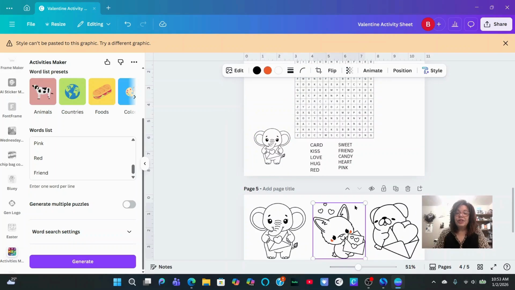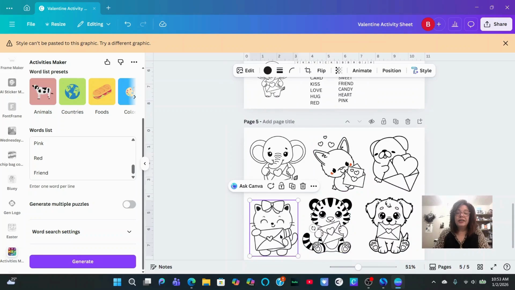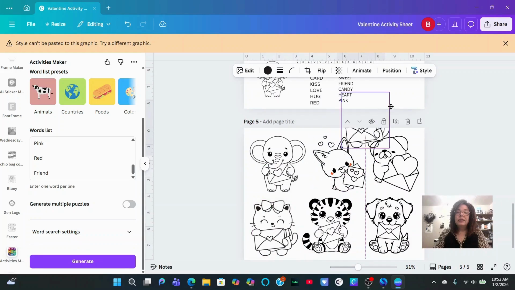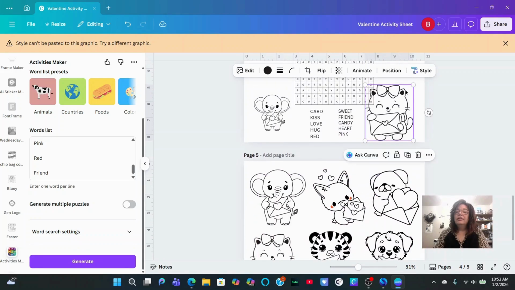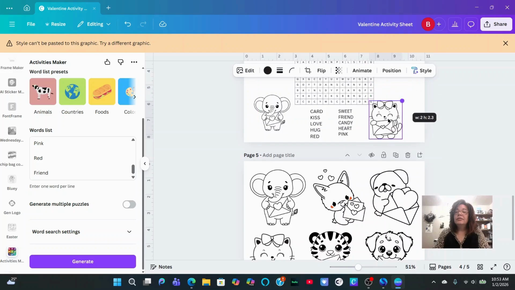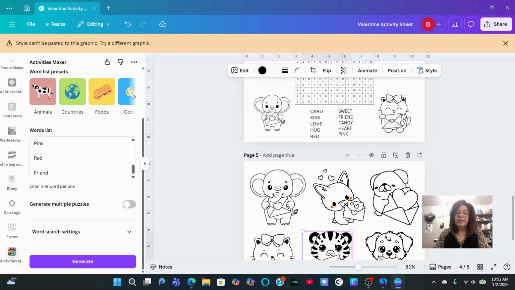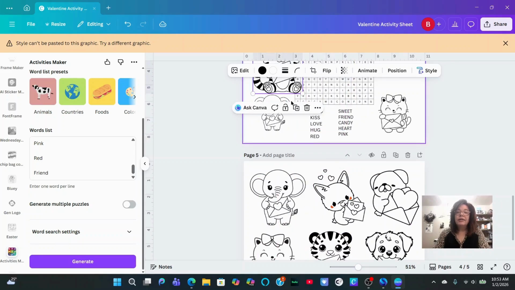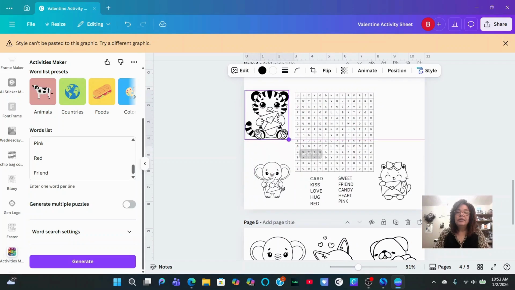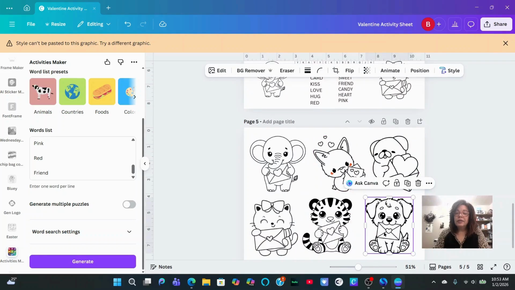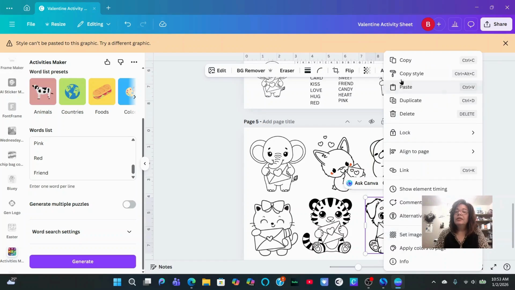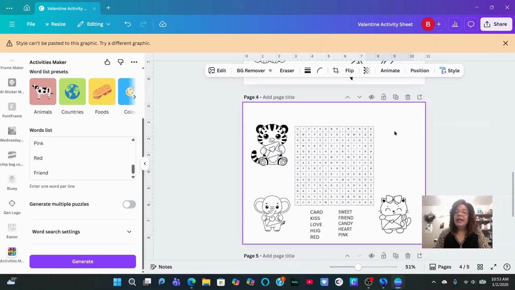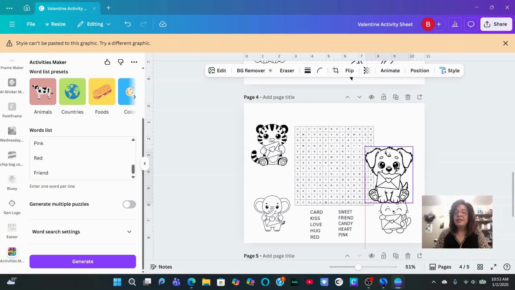And then these images, they can color with crayons. So I'm just going to bring that one down. Let's bring the tiger. I'm going to duplicate the tiger and bring him over here. And you can make it as big or as small as you want. Let's bring him up. Or you can click copy and you can paste it. You can do it that way as well.